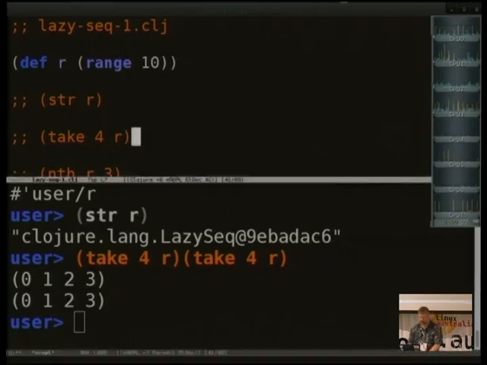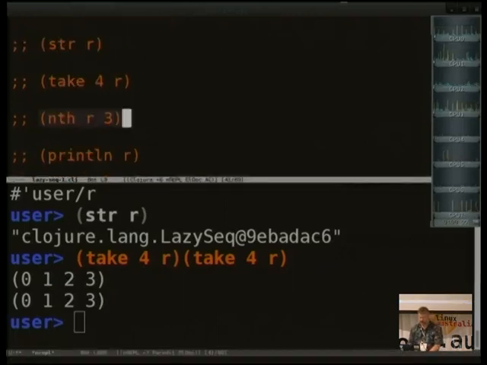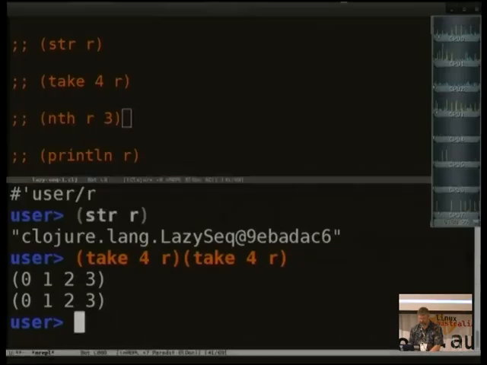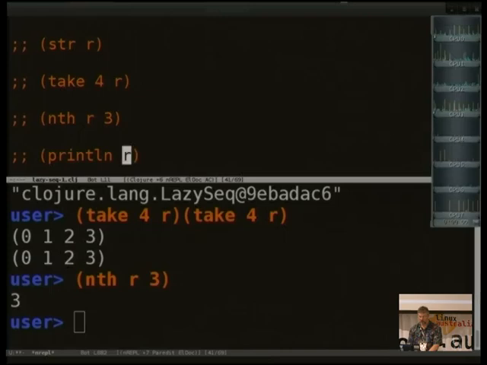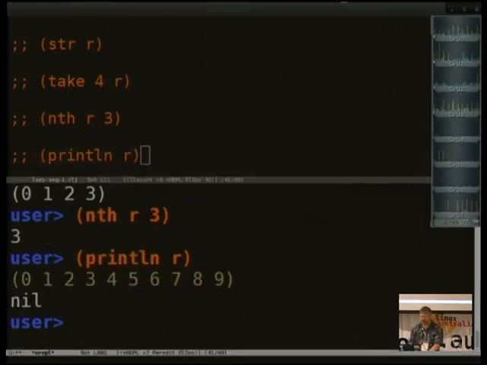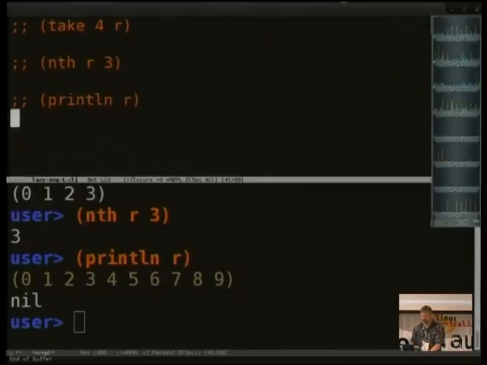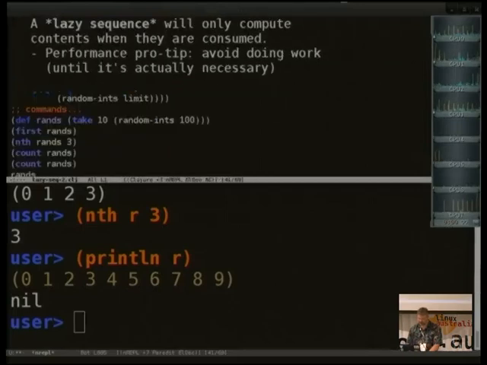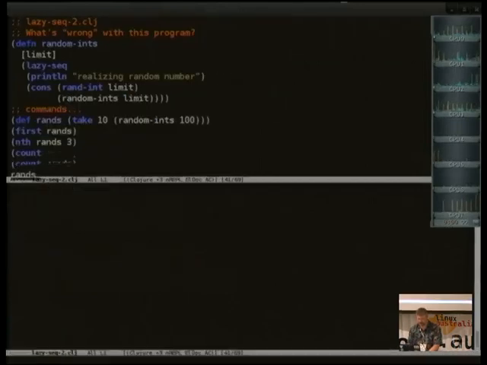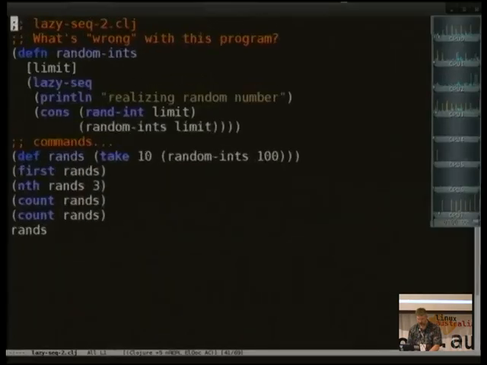That's sort of funny. Or I could say, give me the 4th element, which is number 3, in the sequence, and it will do that. Or I could say, print the sequence. And here I get the entire range of 0 through 9. So I'm just showing this to set you up for the next step, my second example of lazy sequences, which is a lot more interesting, which is here.